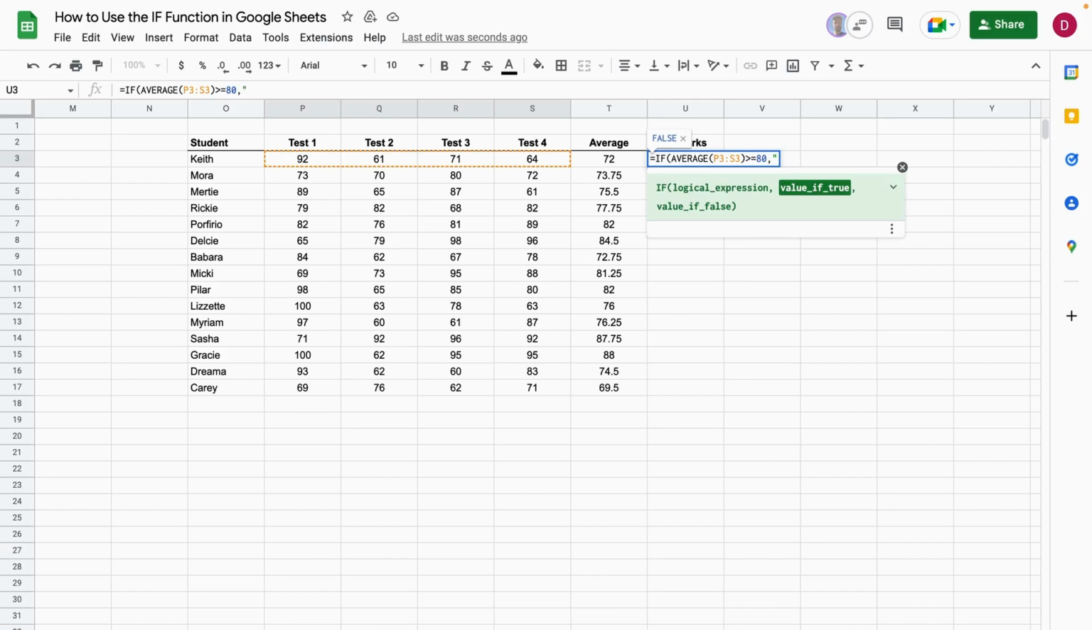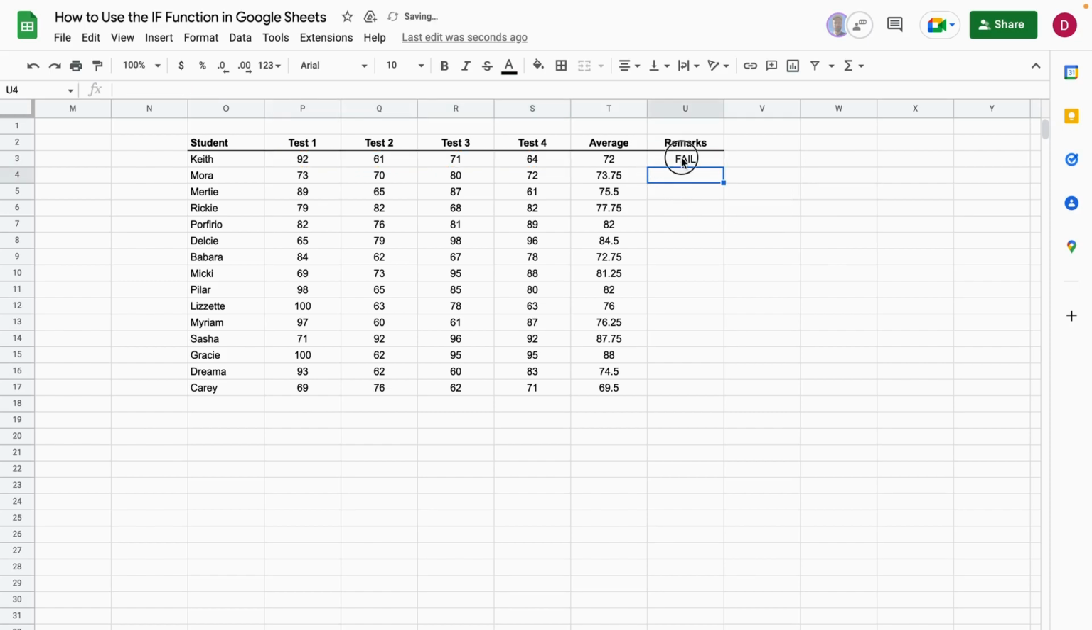And now I'm using the quotation marks because I'm just entering text and not true and false anymore. Otherwise, if it's lower than 80, it will be fail. So I just write fail also in quotation marks, open up and close the quotation marks, and then I close the brackets here and I hit enter. And now I drag it down. And as you can see, whenever the test is 80 or higher, it returns a pass, and otherwise it returns a fail. Perfect. So this is how to use the if function in Google Sheets.